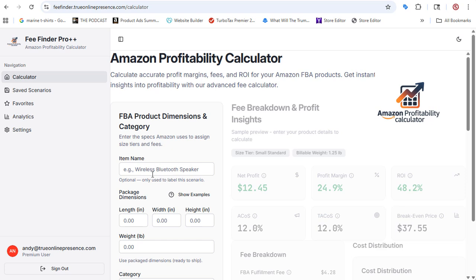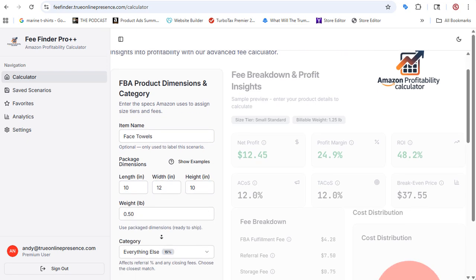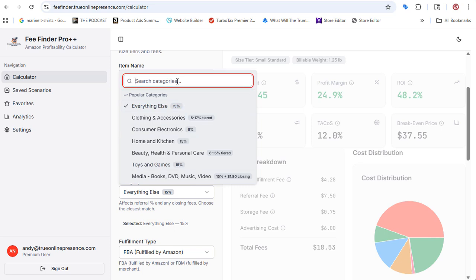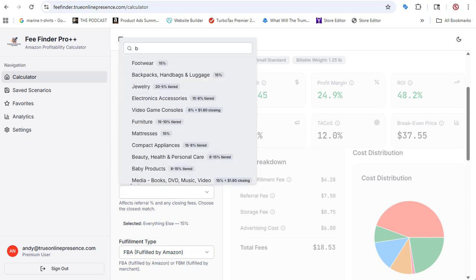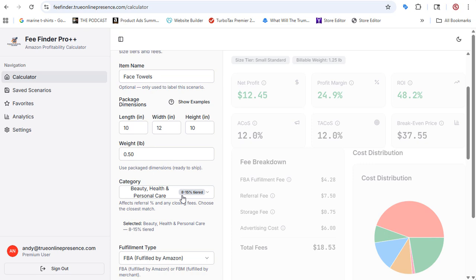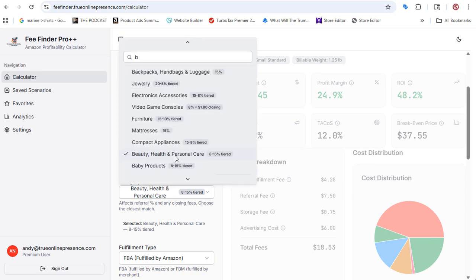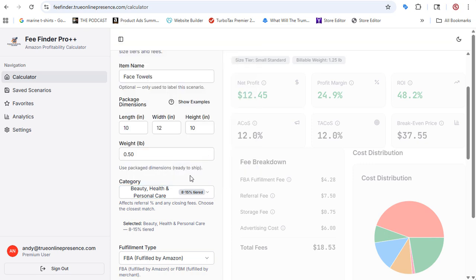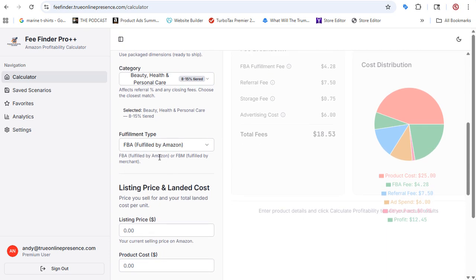Okay, so we're going to come in here and we are going to go ahead and put in face towels, all of your information. Length on this product is 10 by 12 by 10. Weight was half a pound. Category on this is beauty. And you can see we have all the categories. There's over 25 of them, so you select which one is yours so we can figure out the appropriate fees.